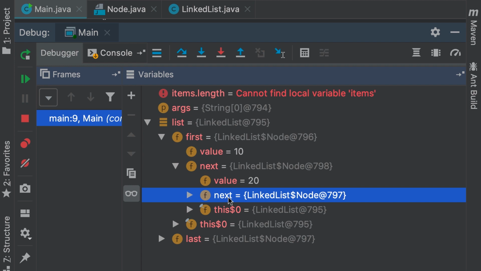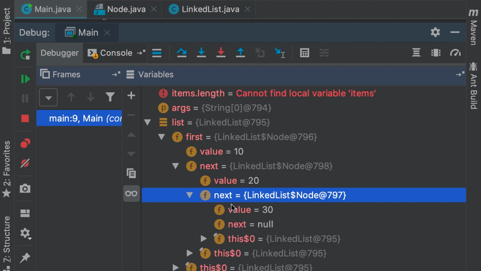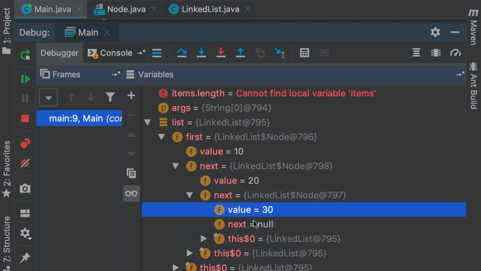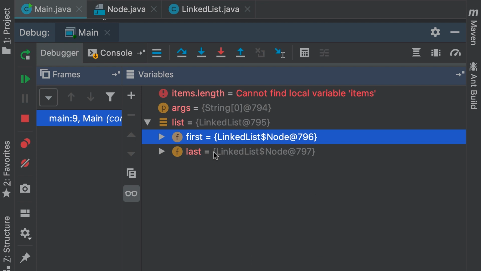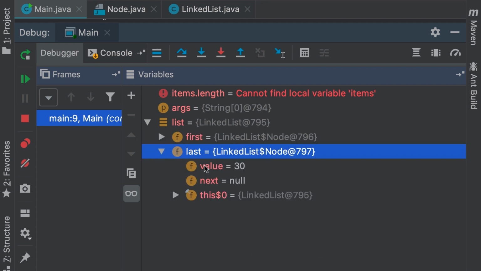And this is also referencing another node. In this node, we have 30. But next here is set to null because this is the last node in our list. So far, so good. What about our last node? This is pointing to the same object where we have the value 30. Beautiful. So we're done with this step. We'll implement another method next.